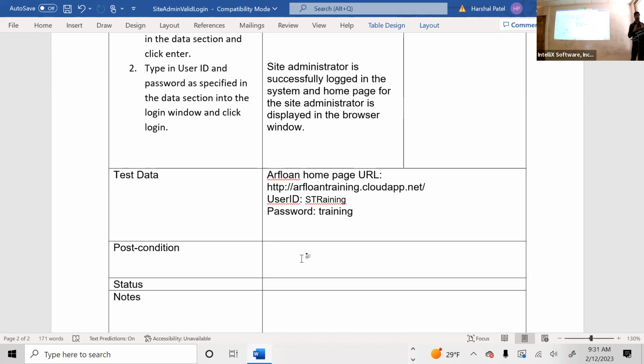Be careful with the wordings. Site administrator should be on the admin. Right. So the key thing is, at this point, we don't know whether they're on the homepage or not. Within the system, the site administrator is logged in successfully. That is the state of the system. So at that time, you can say the site administrator has successfully logged into the system.